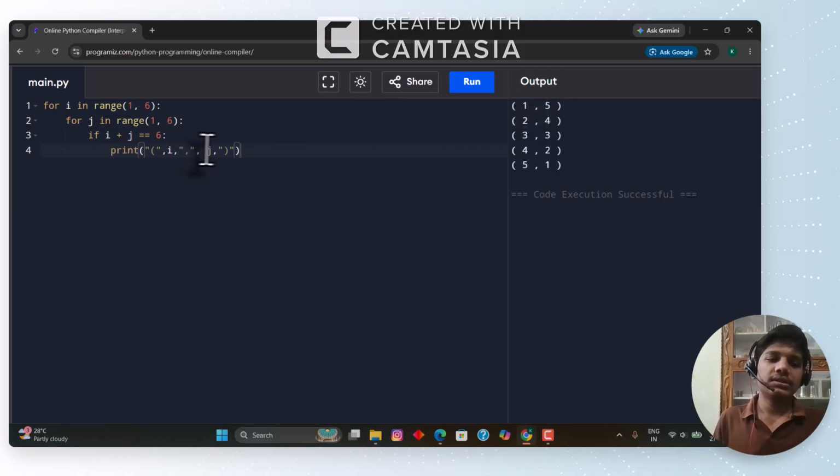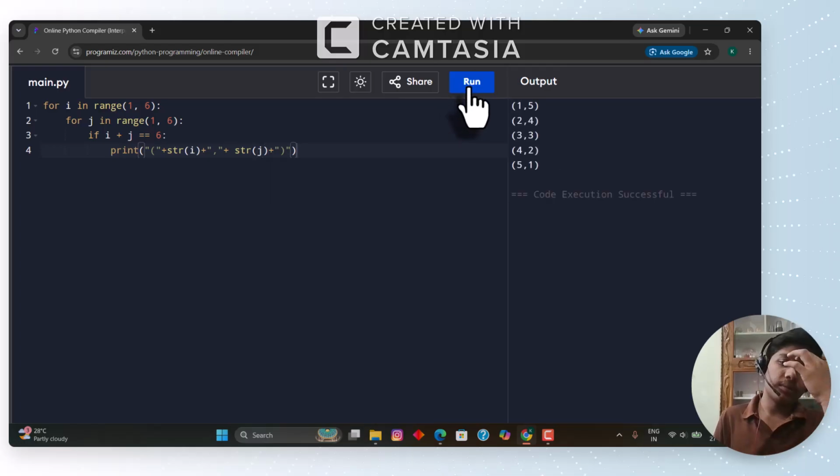So for this, we have to use plus. But it will show an error. Why? Because i and j are integers, not strings. So convert them. If you convert them, there is no problem with adding strings and integers. They will already be converted into strings, and adding strings is not a problem. So see here, 1524334251. We will get it like this.